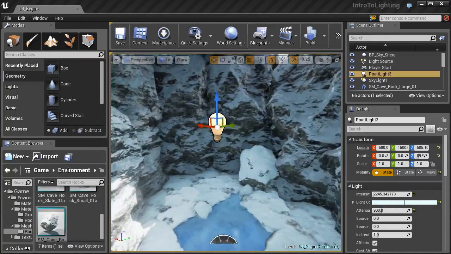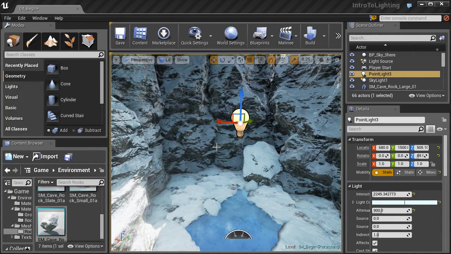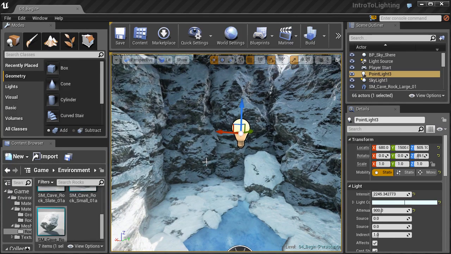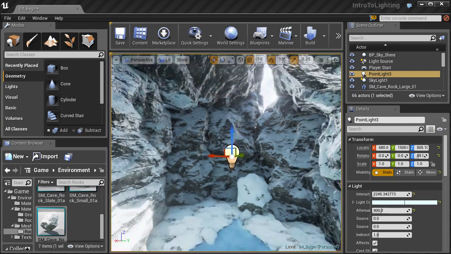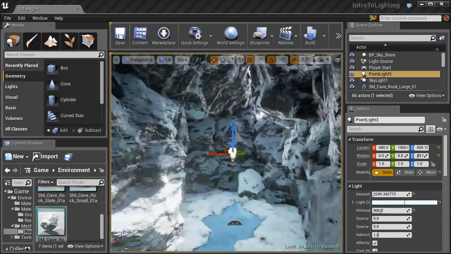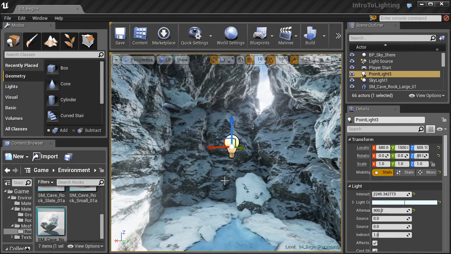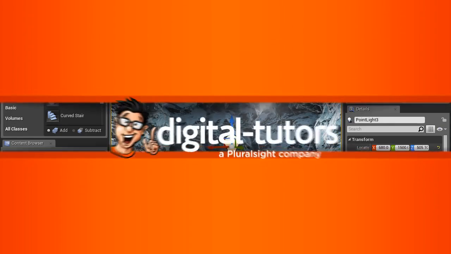Okay, now one thing that it's not going to do is it's not going to allow me to use dynamic shadows on that. So to see what that looks like, we would have to bring in a dynamic object. And I want to go ahead and show you how that's done. So we're going to talk about the stationary lights and the movable lights next. So I'll see you then.